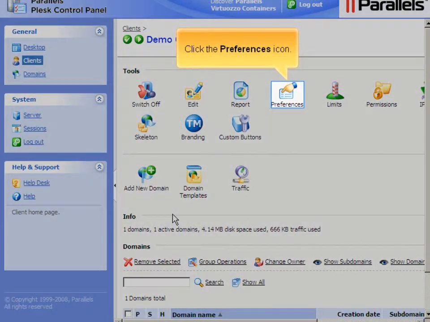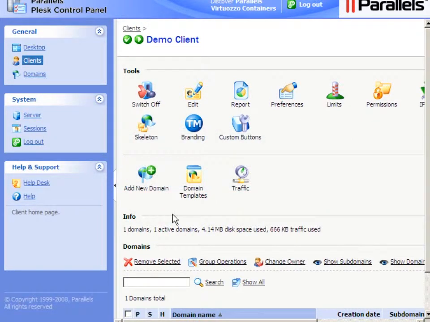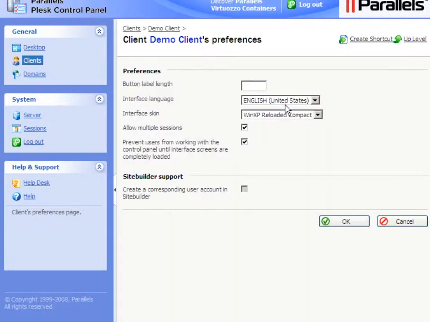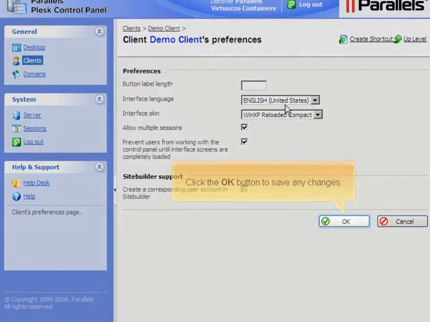Click the Preferences icon. Under a client's panel, the Preferences icon is located in the main menu, accessed by clicking the Home link in the navigation panel on the left. Here is the option for the client. Click the OK button to save any changes.